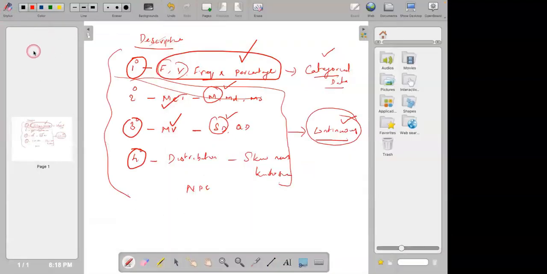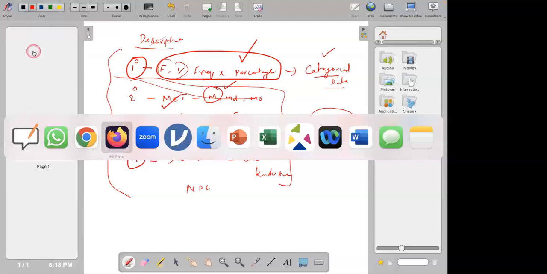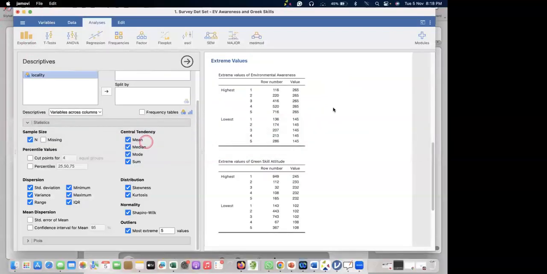Okay. So we're discussing about Jamovi, right? Do you know what is this roll number? Any idea? Why is the roll number showing this? What is the roll number? There's nothing but the roll number like sample number. Sample number 116 is 265, 220 is 260. These are the scores of that particular sample numbers.